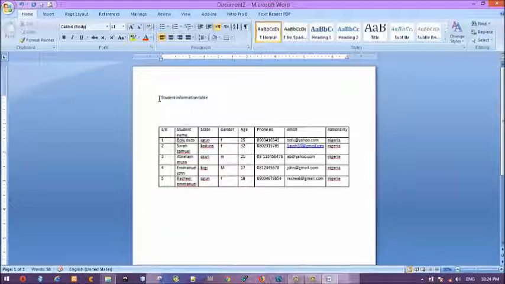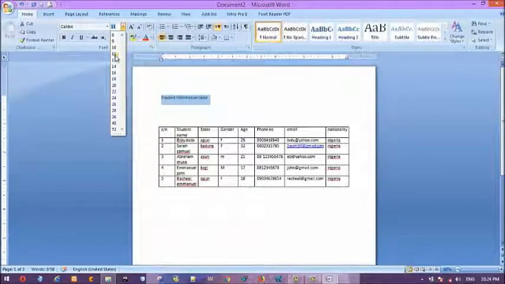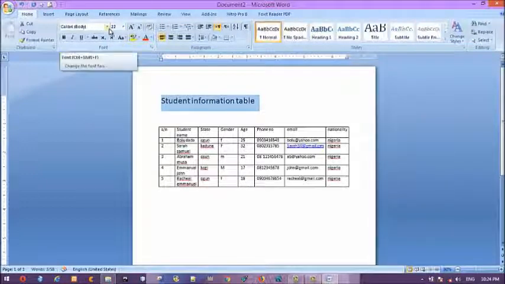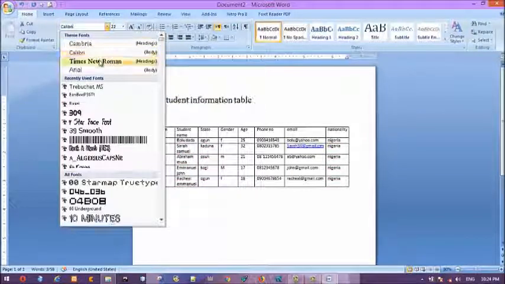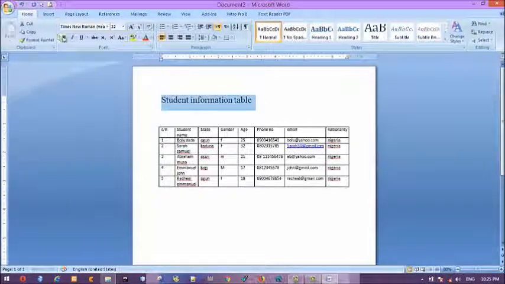Then I'll bold it. I'll increase the font size, I'm increasing it to 22. Then I want to change the font to Times New Roman, as you can see. Then I'll bold it, and after bolding it, I'll centralize it.